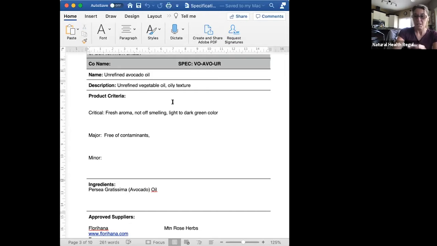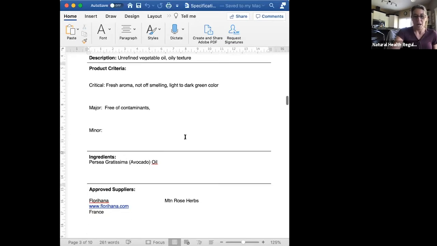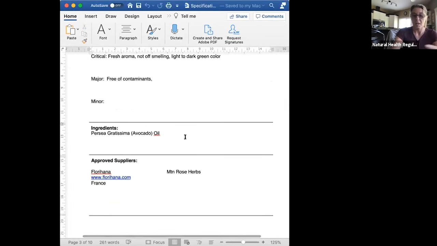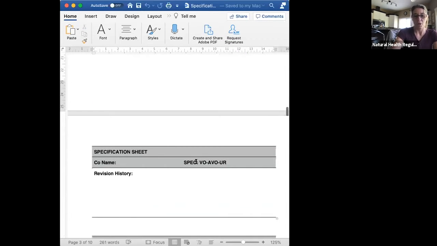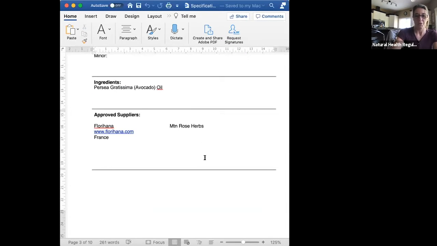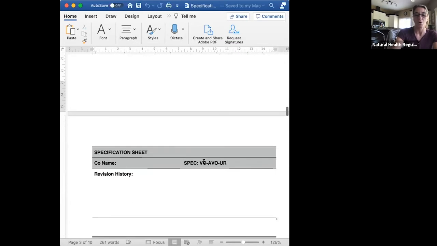So anything that is in the cells within the spreadsheet will automatically transfer over into this specification sheet. Likewise with the ingredients, likewise with the suppliers. So who are the suppliers that we are accepting? And then I will also include, you can see in this one, I've included the website address for reorder.